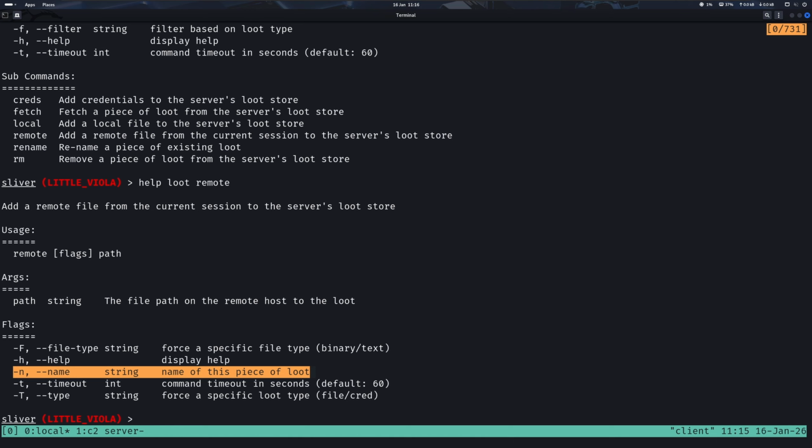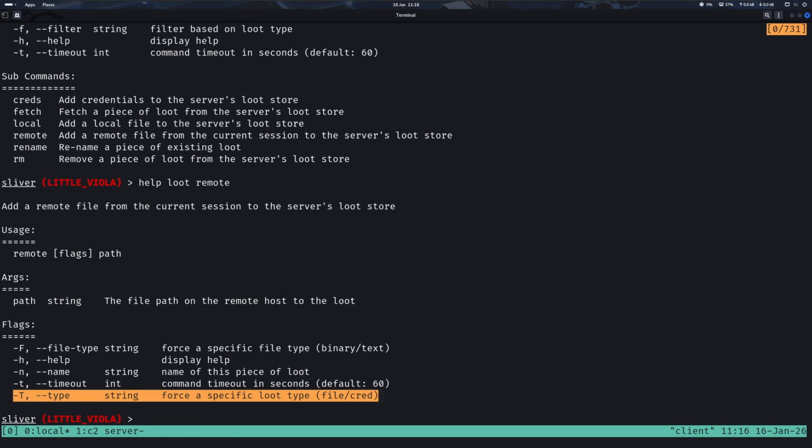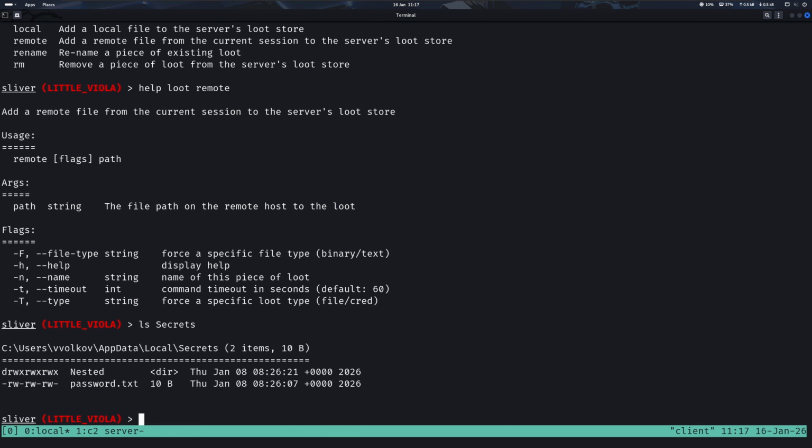Now, you can also specify a name for your piece of loot. And then lastly, you can specify a specific loot type. And this differs between the file type and the loot type, because the file type will determine the type of the file, and then the loot type will determine the type of the loot, so whether that loot is a credential or simply a generic file. Now, for the most part, you won't need to specify any of these switches unless you want to, and it's simply a matter of using loot, remote, and then specifying the path to the file that you want to loot.